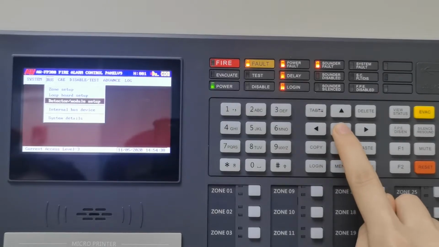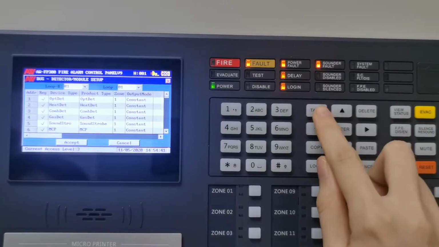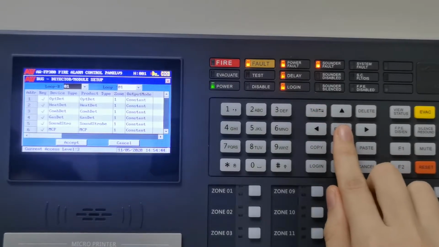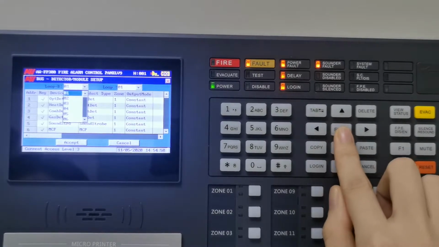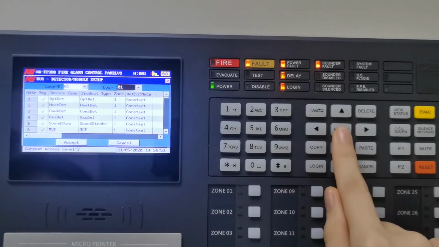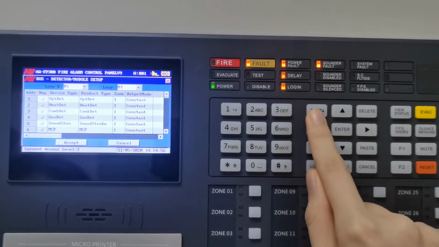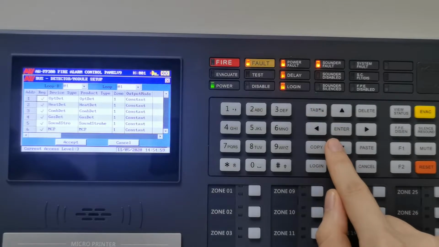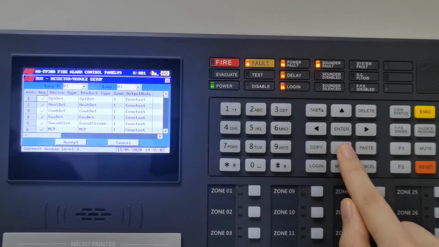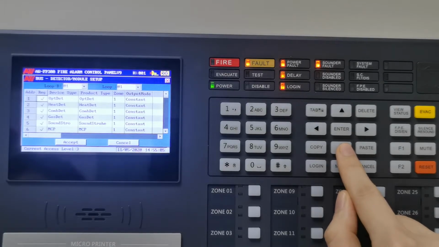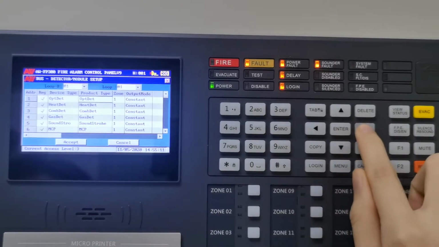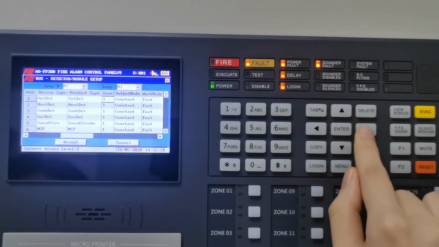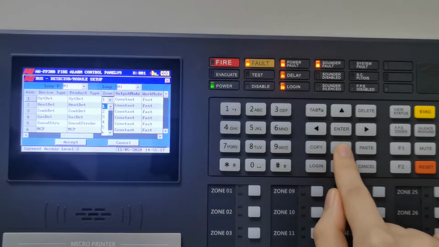This is detector module setup. Choose the loop. If you have 1 loop, choose 1. The detector module setup function is to check the address of devices and check which zone the devices are in, or choose the devices in some zone.